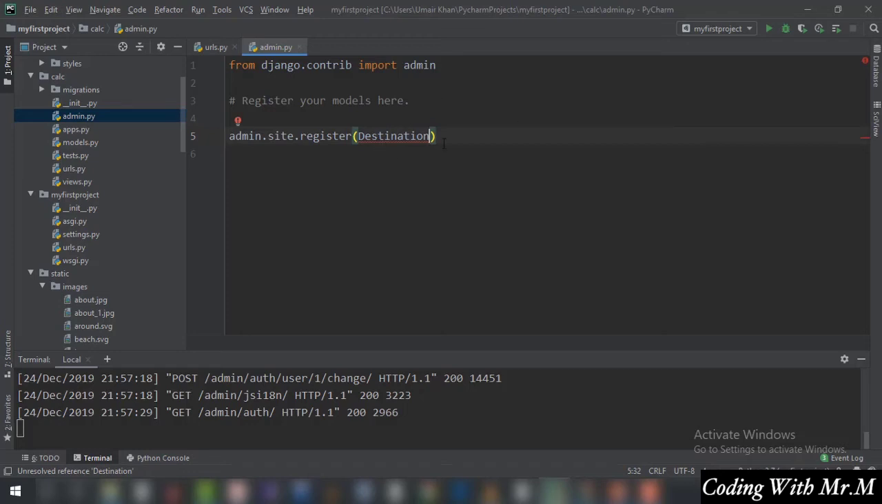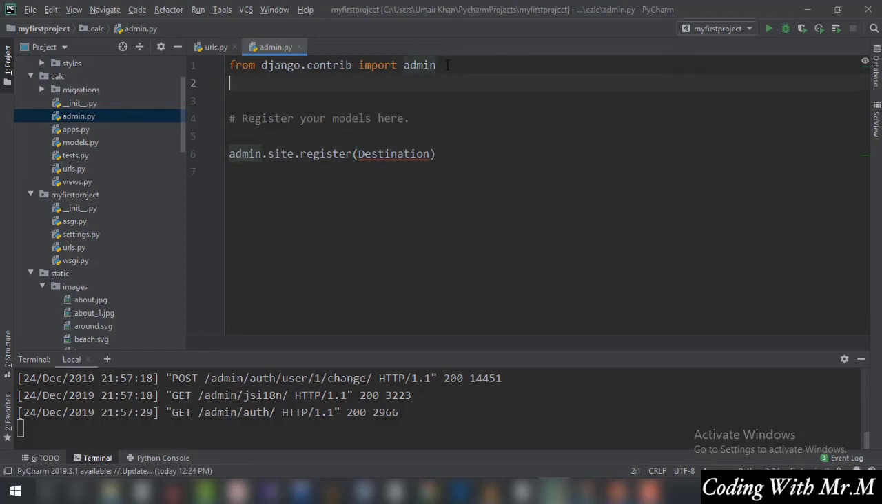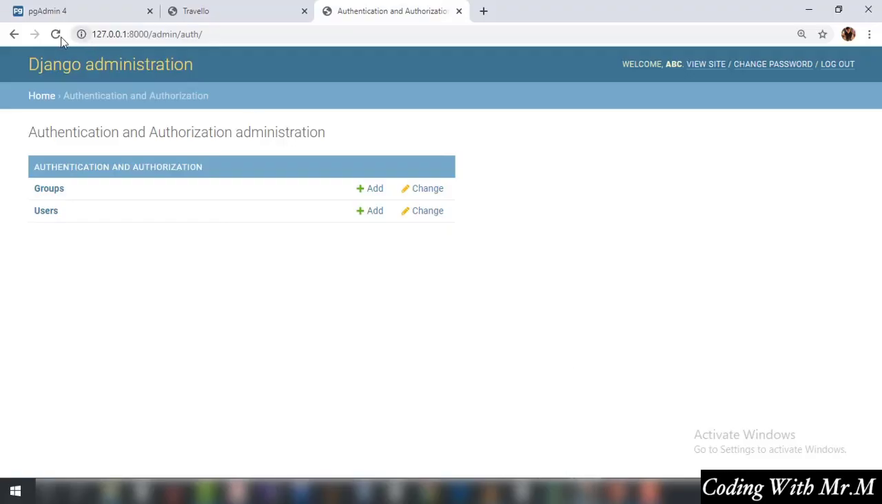So as you can see that we've got this red line over here, which means that it's got certain errors because we don't have Destination over here. So we are going to write in from .models import Destination. Alright, so this is going to solve the error problem and our job is done. Now if you just go on to this admin page, refresh this page.